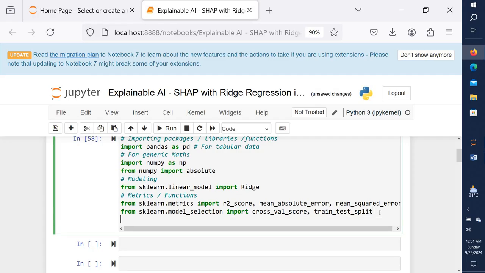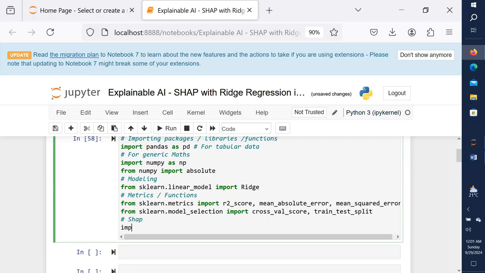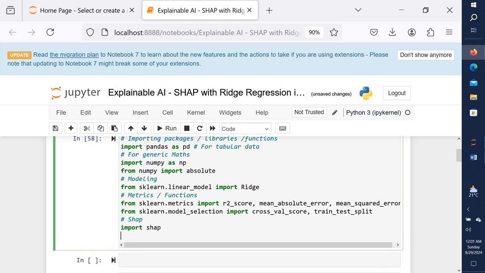Now we need SHAP itself. To run SHAP, we need to import shap. Then we need to initialize the JS on SHAP, so shap.initjs.